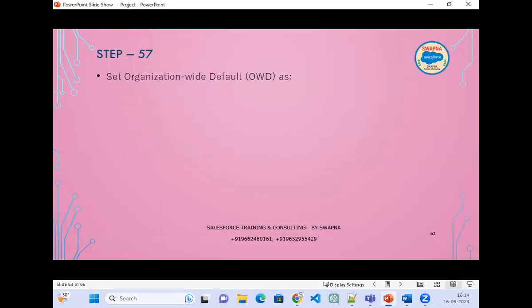So that's about step 56. Now, next, we are going to the OWD. We have completed the profile level and permission set level. Now, coming to the OWD, we need to change candidate and job application to private, and then employment website and position to public read-only. Somebody take notes of it. Candidate and job application are private, and employment website and position are public read-only.